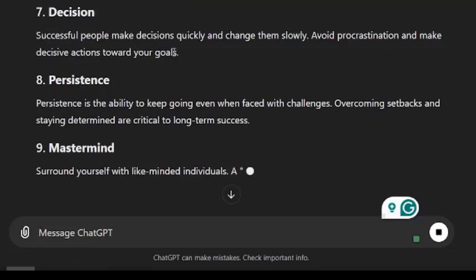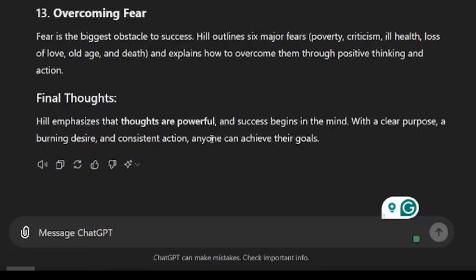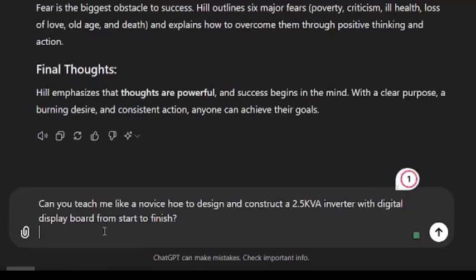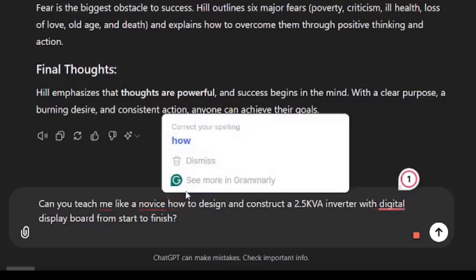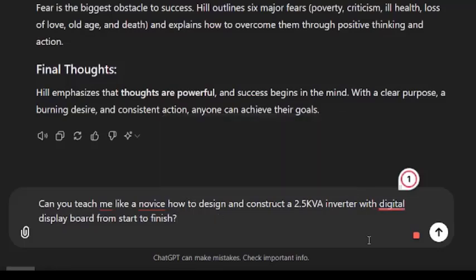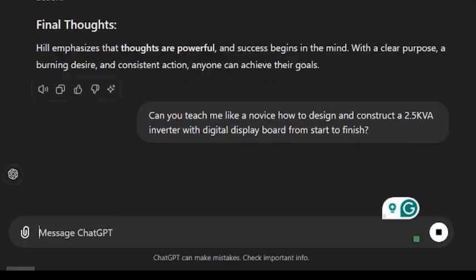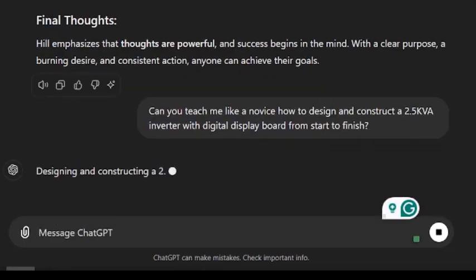You give it time to load all the information. So for students who want to do their project using ChatGPT, you would likely use it to get information about your project. So you can type in keywords, or you could ask the general question, can you teach me like a novice how to, typographical error here, I think this should be, how to design and construct a 2.5 kVA inverter with digital display board from start to finish. Okay, you go ahead and click on it, and then you see the responses.